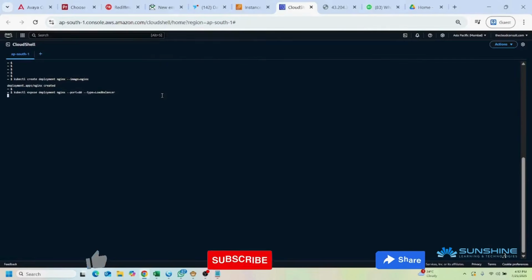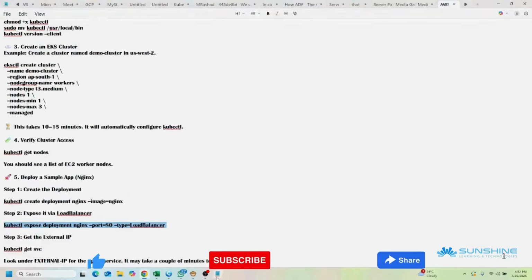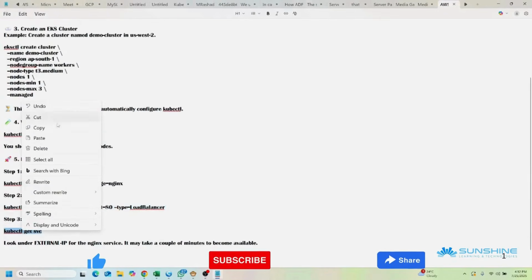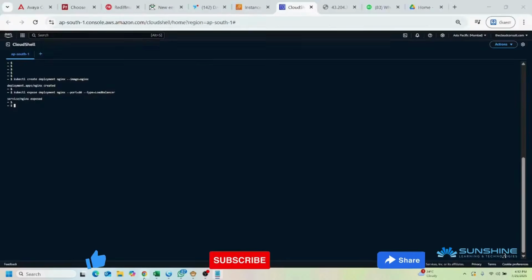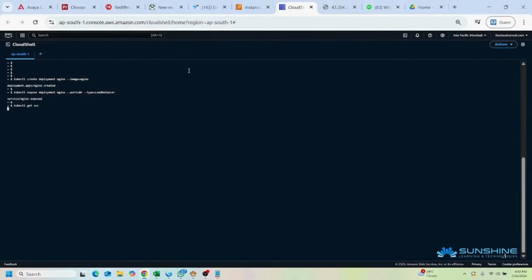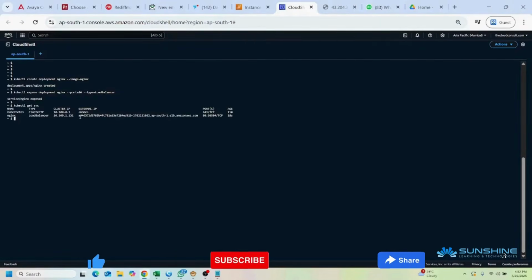So here you would see this has been deployed as well, and this has been exposed. Now we are going to get the IP address through which we can access our application. So we'll go to kubectl get svc. So we'll run this command kubectl get svc, and it should give us the DNS name. Now this is the DNS of a load balancer.